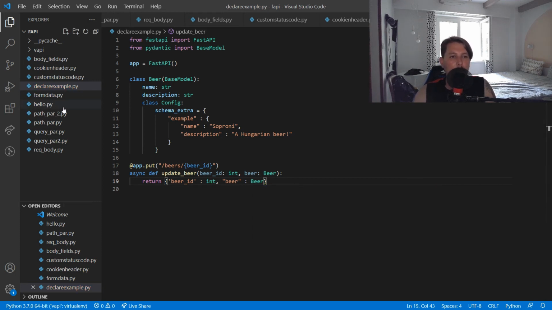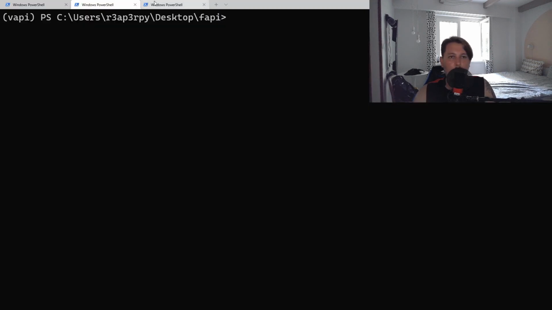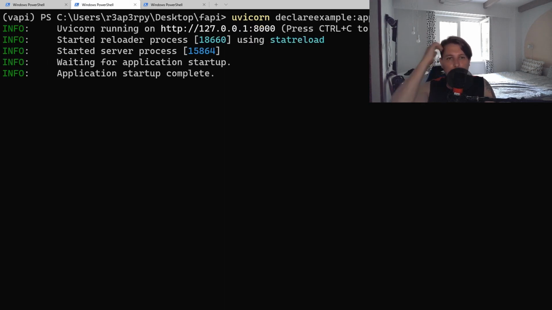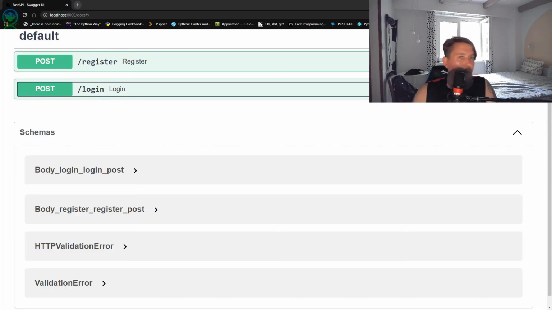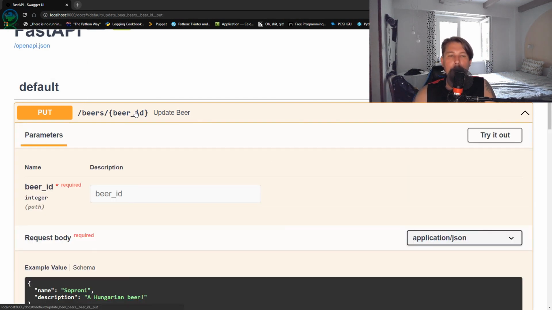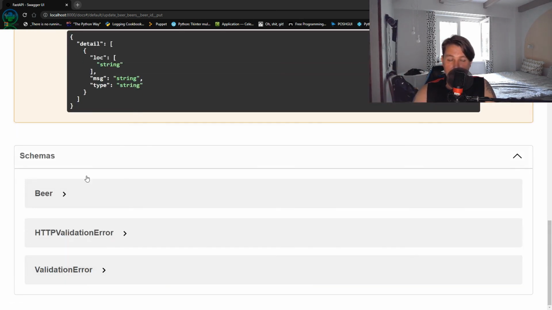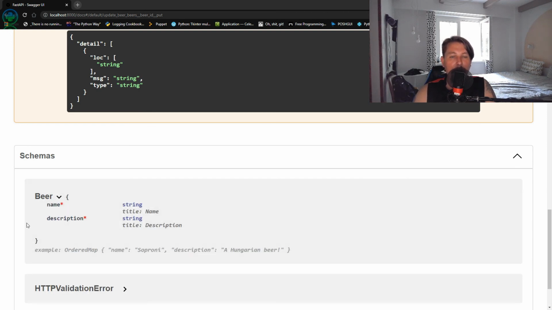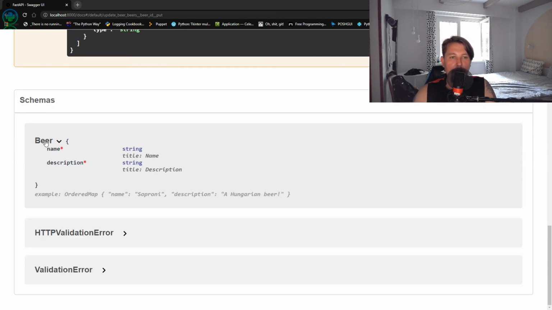And now we can execute our solution. So let's call this declare_example. And if we visit the docs, what you can see now here is that we have the put route, the beers put function, and we have under the schemas the Beer. It is going to show us what schema the Beer class is using, and here we have our example.